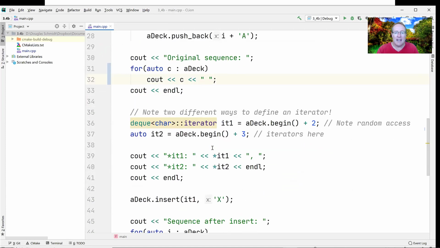And then what we're going to do is access various elements in our deque randomly. You can see we say deque begin, which gives us back a random access iterator. We'll talk more about those later. And that adds 2 to it, so that jumps to the 3rd location in the deque. And we store that as an iterator, so we have a deque of char iterator.